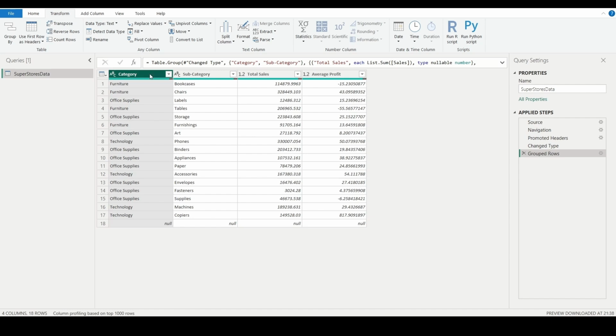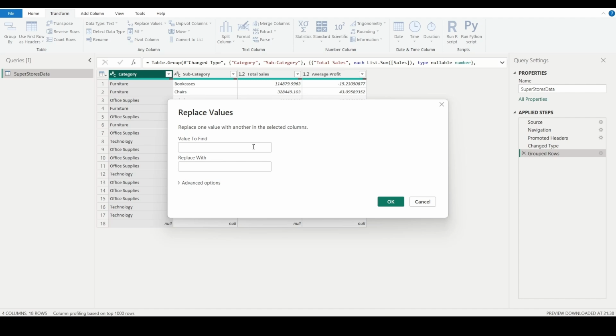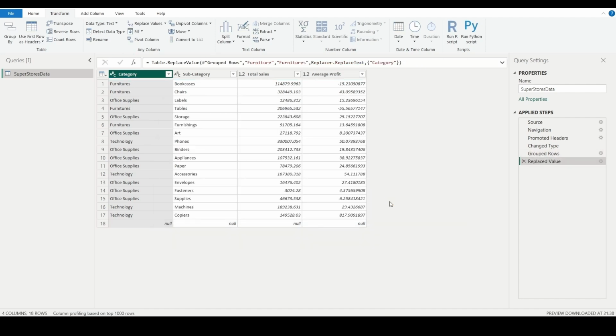In here, there is a column named category in our dataset. Let's say furniture is misspelled as furnitures. We can easily correct this by using replace values feature. We are in the query editor. In the query editor, select the category column containing text entries. Right click on the column and choose replace values. In the dialog box that appears, type the incorrect text, furnitures, in the value to find box and enter the correct value, that is furniture, in the replace with box. Click OK to apply changes. As you can see here, furnitures is changed to furniture.